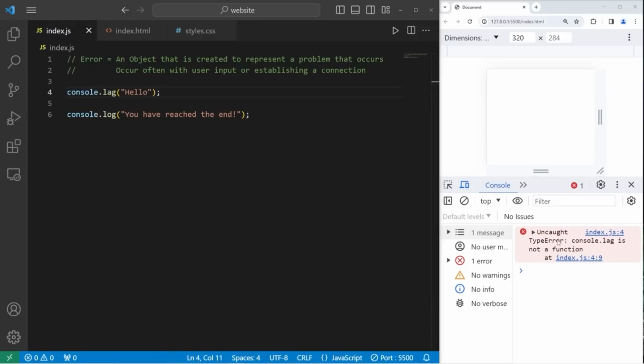There's many different types of errors. Console.leg is not a function. Type errors tend to happen when we try and access something within an object that doesn't exist. One big issue that we run into is that we prematurely exit the program. It never finishes executing. We have not reached the end. Errors, when they're uncaught, interrupt the normal flow of our program.